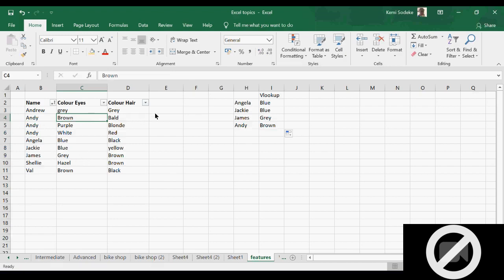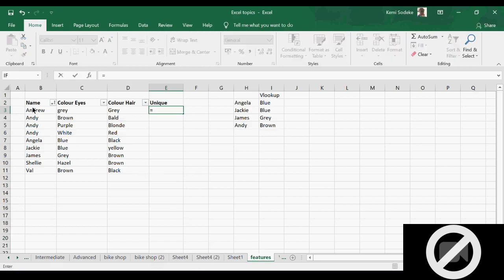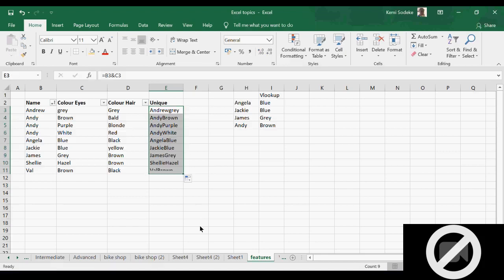The way to make your data unique is you can create a unique field. So I can make this my unique field, for instance. And I can combine data from two columns. So for instance, let me combine these two. So let me combine this data. And then it makes it unique because I have Andy brown, Andy purple, Andy white, and Angela blue. So this is now unique.